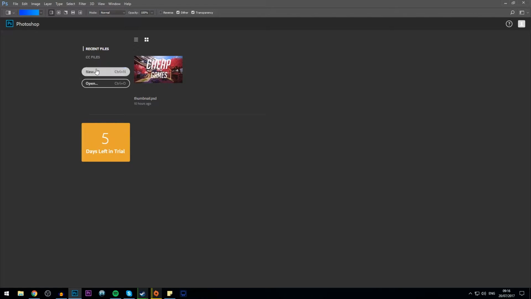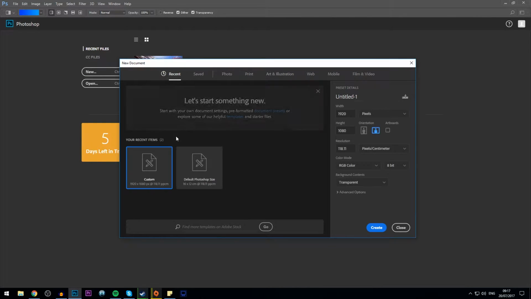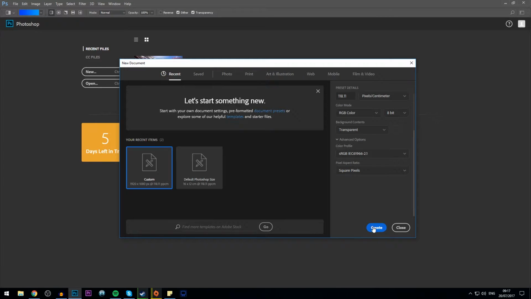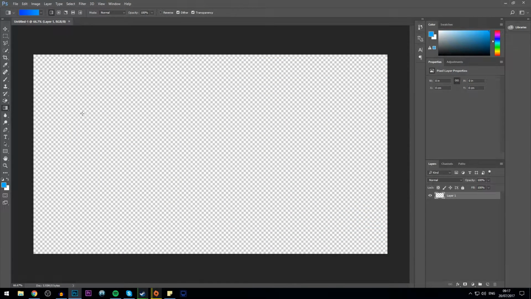So first of all, you are going to have to press new, and then it will load up with this. I have a custom one, so it's 1920 by 1080. So right up there, type in 1920 by 1080. And then go to the advanced options, scroll all the way back up where it says background content, press transparent just down there, and then press create. Now this will be created.